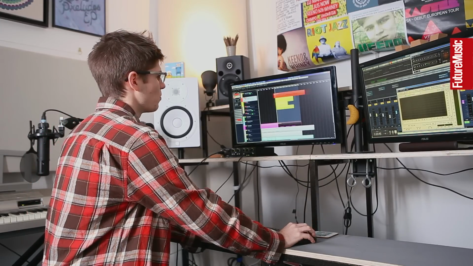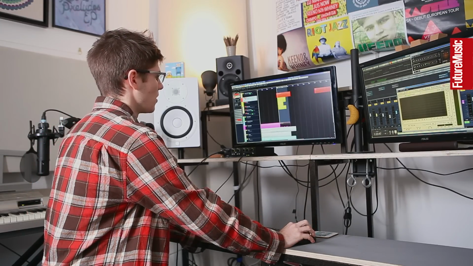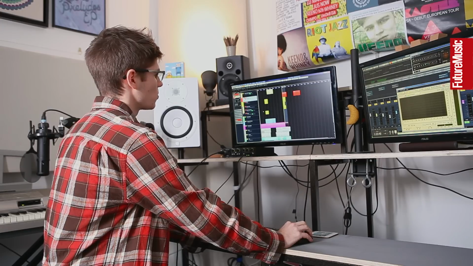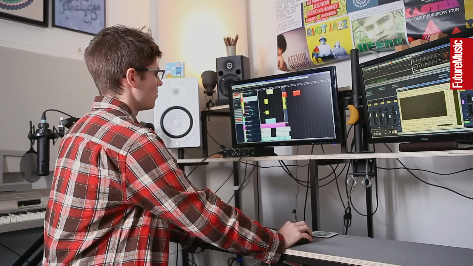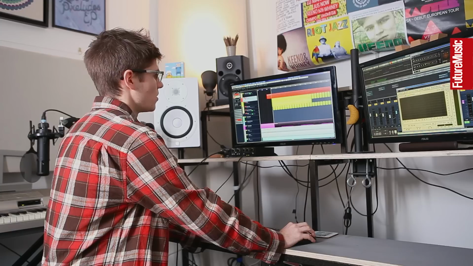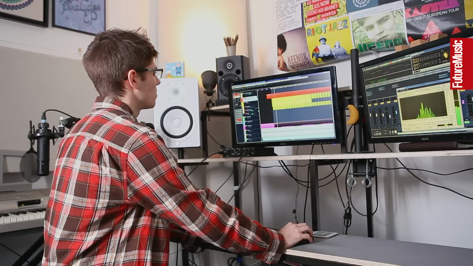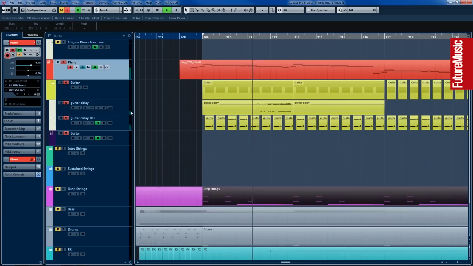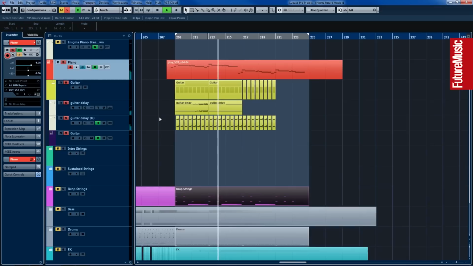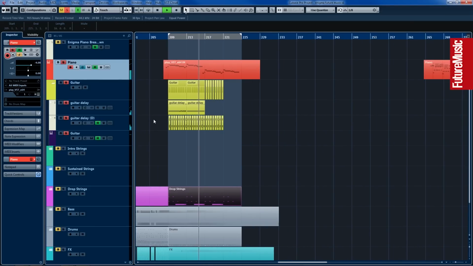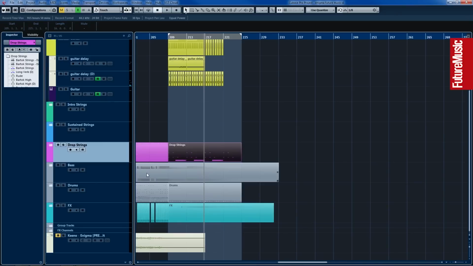These little bits of audio here are literally just a bounced audio version of the VST and then reversed. It just adds a bit of texture to the sound. And there's some string parts going on underneath that.